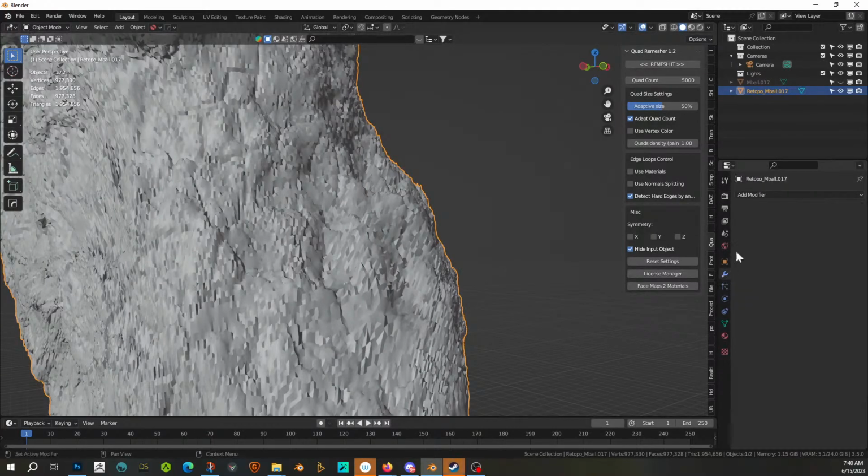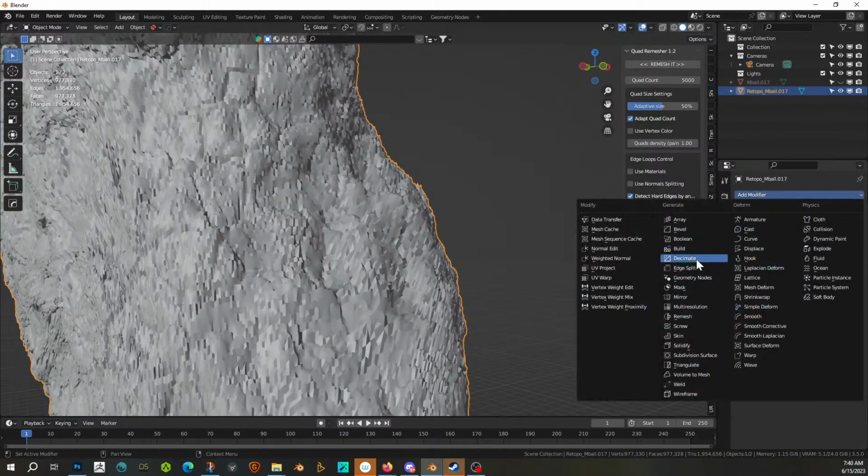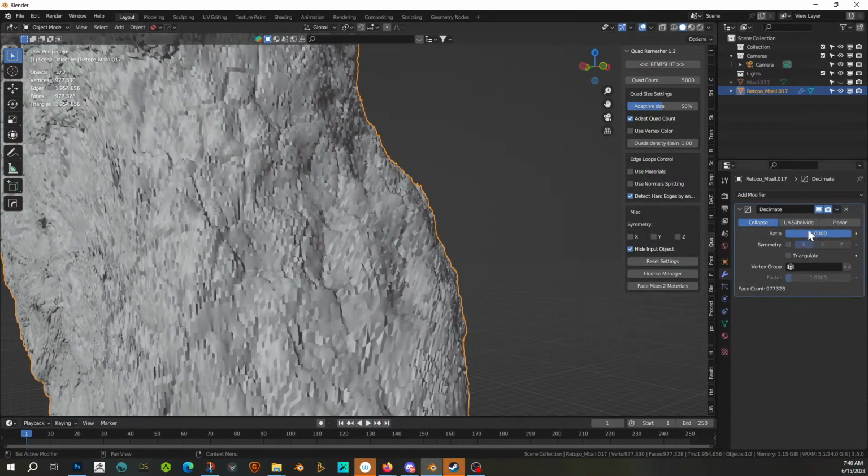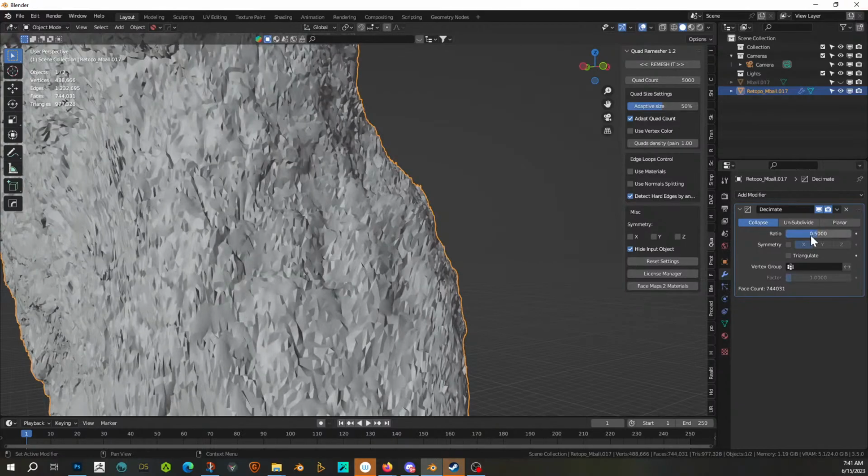But let's do now, let's just decimate it. Get it down lower because I don't think we need quite this much. Ratio of 0.5. Let's see what it gives us. Oh, it's only 1 million face count. It was the tris that were higher. But let's see what it looks like. That's fine. So let's apply that. Control A.